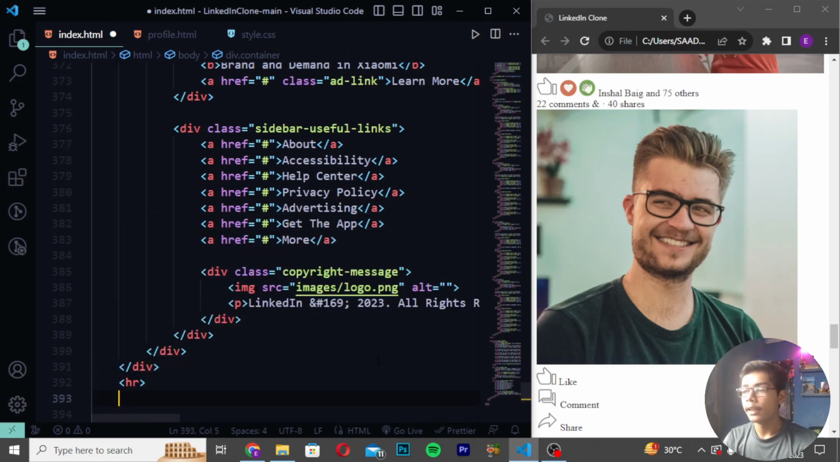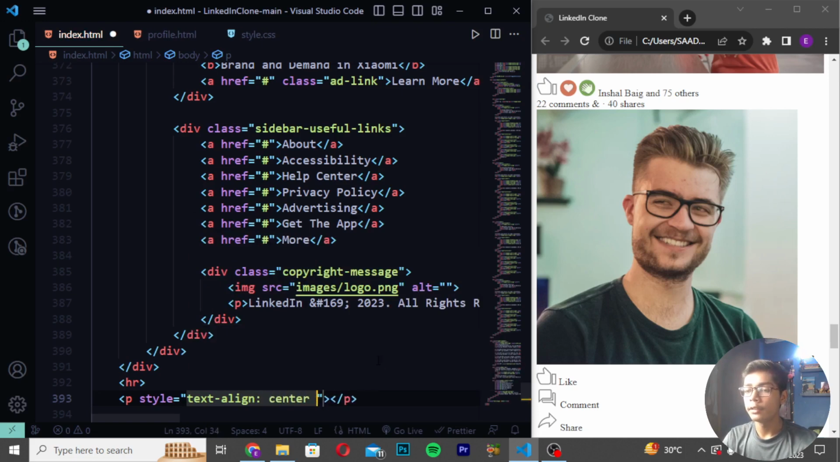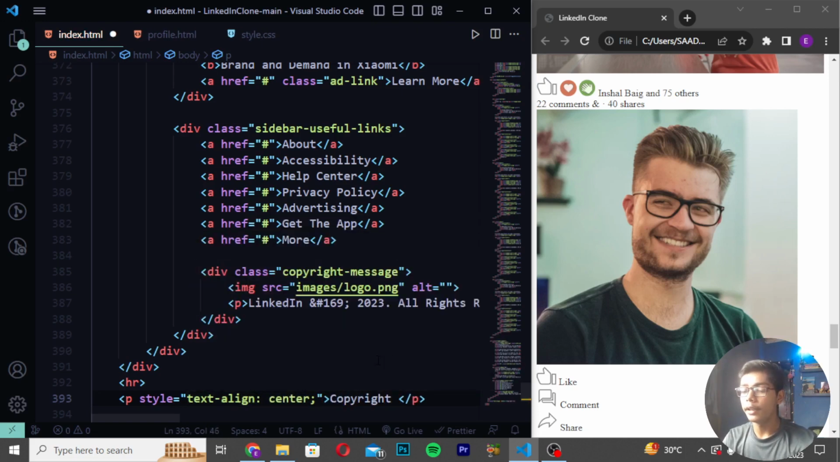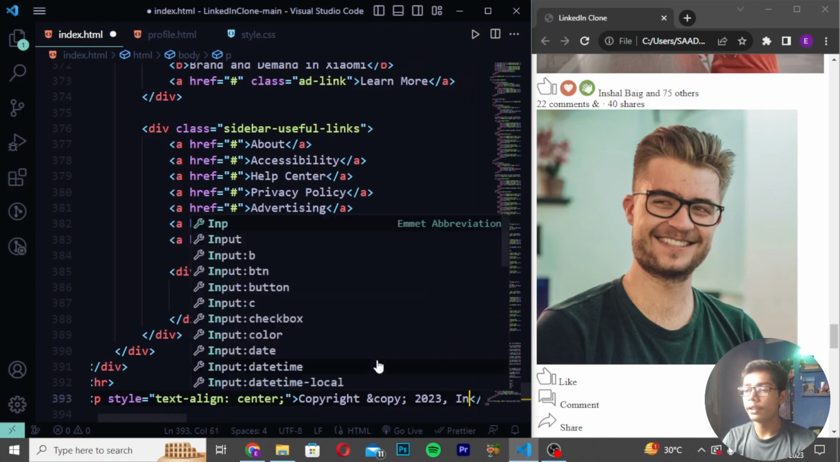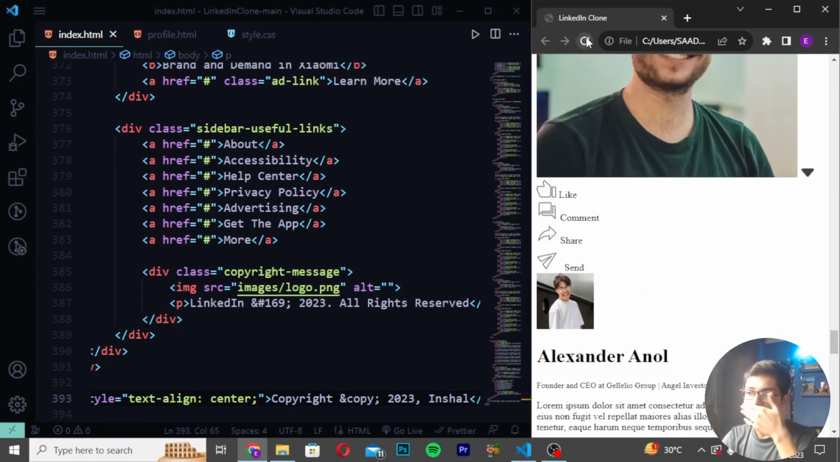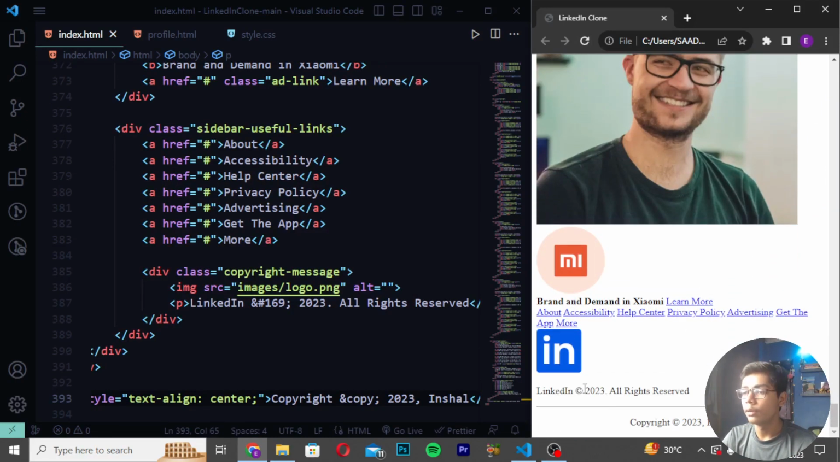Then I will be creating an HR tag down and creating a p tag. In the style I will be writing text-align center, and I will be writing copyright, in which I will be writing the copy symbol, and here I will be writing 2023, in which I will be writing my name again. Save it, and then reload here, and you can see we are getting this copyright section down. It is looking good, and we are also getting LinkedIn copyright 2023 all rights reserved, which is looking good.